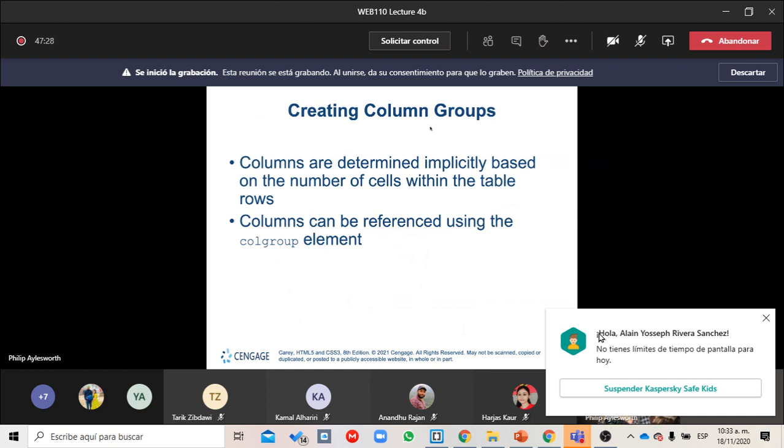Is creating column groups. Now column groups are a little bit abstract because you'll see in our table, we don't have any columns, right? Everything is built by rows, and inside the rows are cells, and the number of cells in each row determines how many columns we have. There's nothing in our table called a column. So we don't have any data that is technically in a column. So these column groups are a little bit abstract.